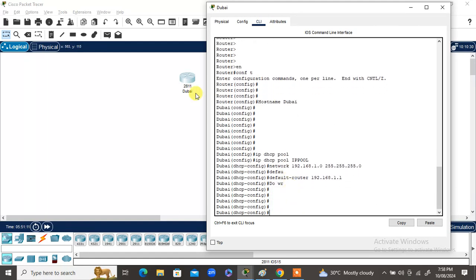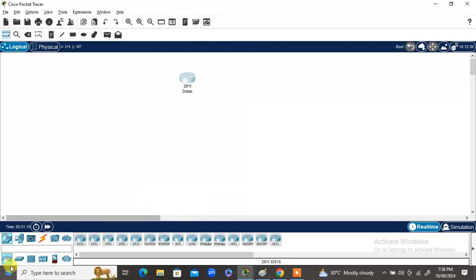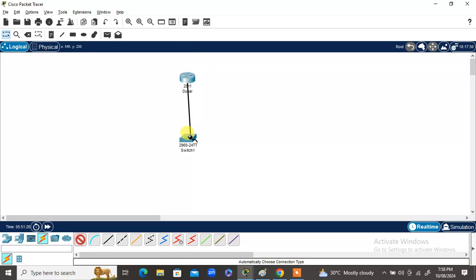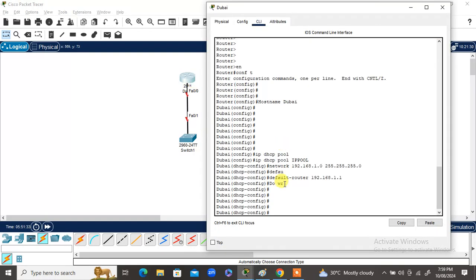Configuration has been written. Now let me just take one switch so that we can connect the end devices here. I'm just going to select 2960C switch. Let me just make the connection between the router and the switch. Right, so my interface is connected to FA0/0, where I just need to assign the IP address, right, so that it can assign the IP address to the end devices, right.